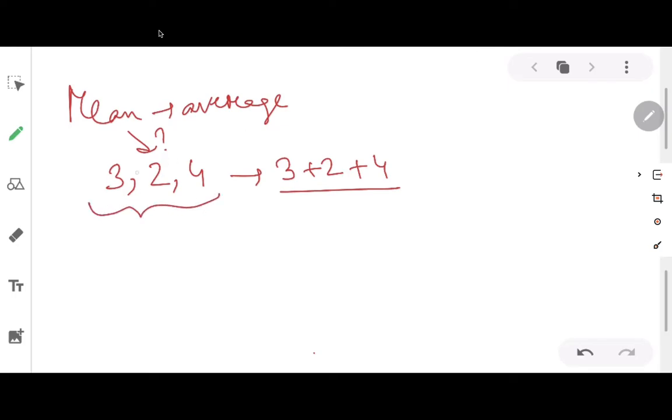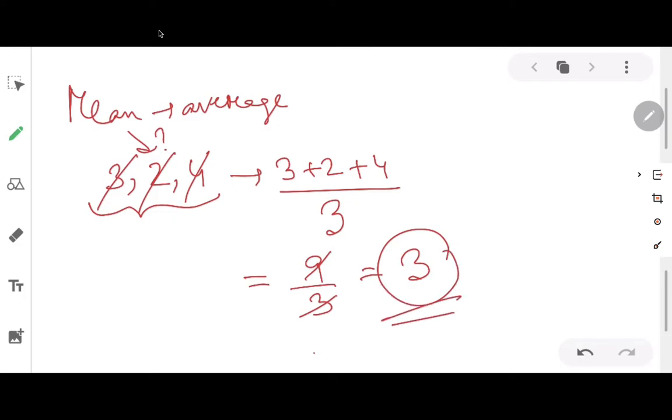How many observations are here? We have a total of 3 observations here. So we'll add them and divide it by 3. So finally we'll get 4 plus 2 is 6, 6 plus 3 is 9. So 9 by 3, ultimately we'll get 3 as the result. Now this is computed manually. How to compute it with the help of the Python programming language, we'll be seeing.